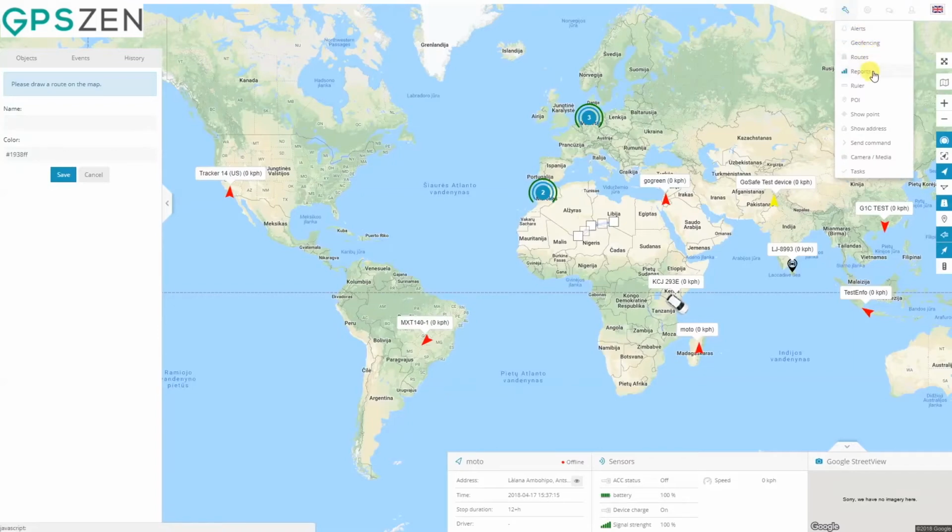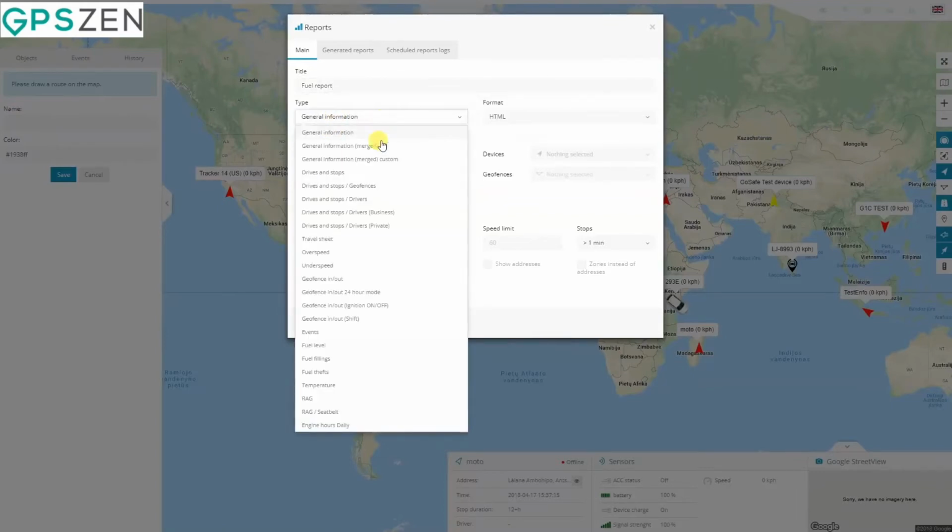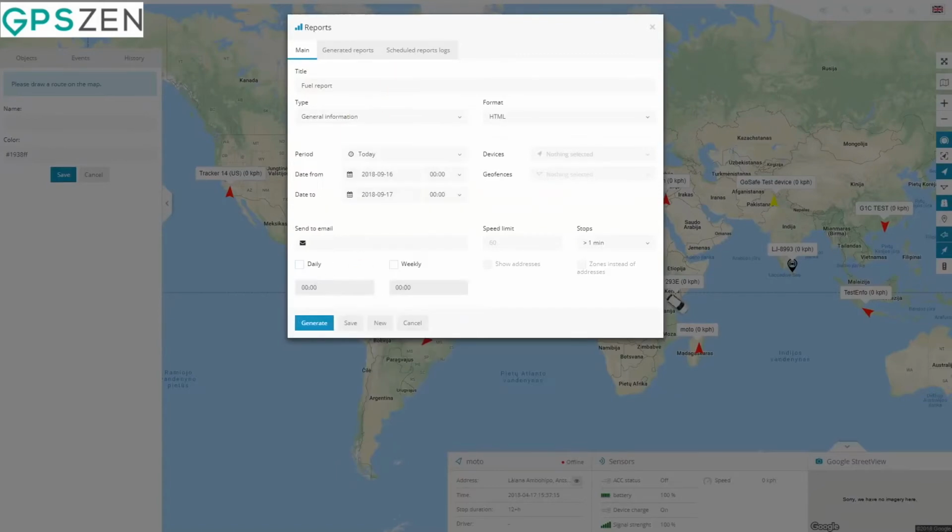Tools, reports. This is the report generator tool. On the top we will need to name the report, for example field report. Then we type in the type that it's going to be like. It can be a standard one or something more difficult, for example geofence in and out. We select the required type and the format. It can be HTML, XLS, PDF, whatever.